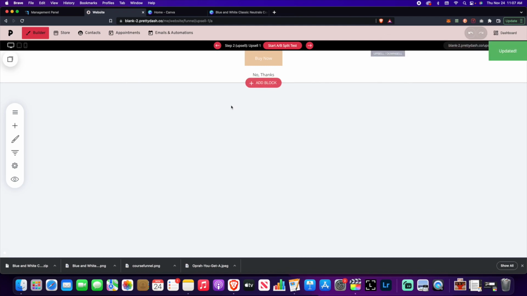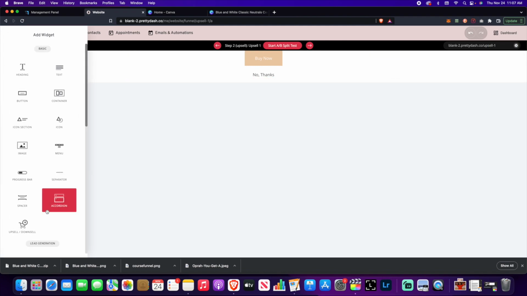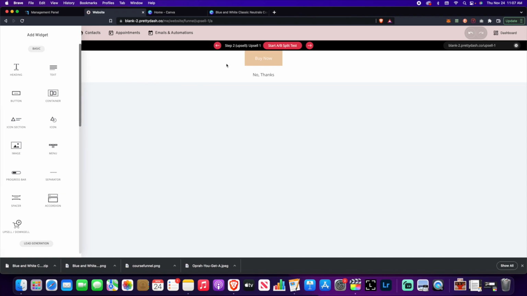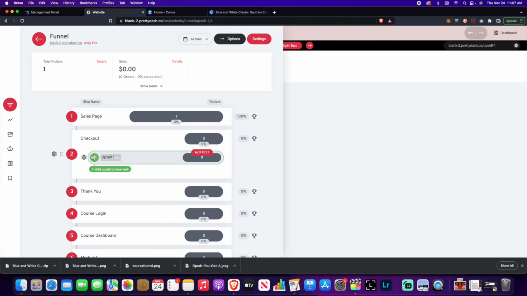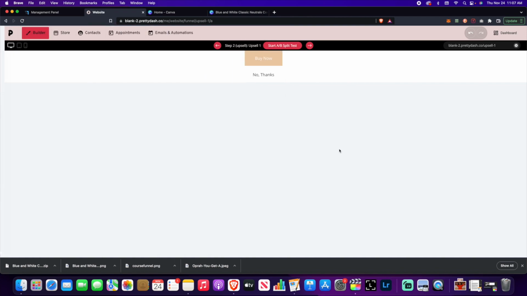We won't go through the full build, you've seen how to build a page, so you can make your upsell page look however you want. Just make sure that you add the upsell widget in there so that it still connects to your checkout. The page itself is in the checkout, but you need the actual product to connect to this checkout as well. So now that we've done that, we will move on to the thank you page.